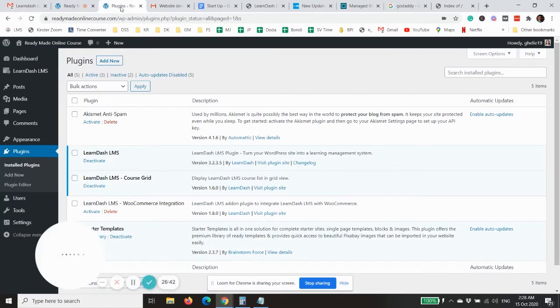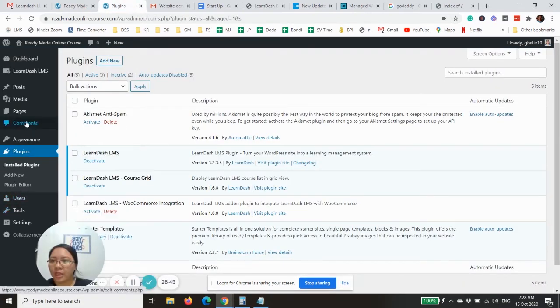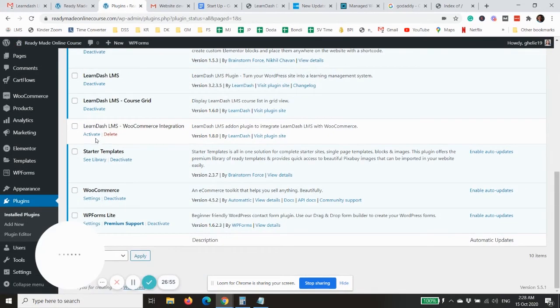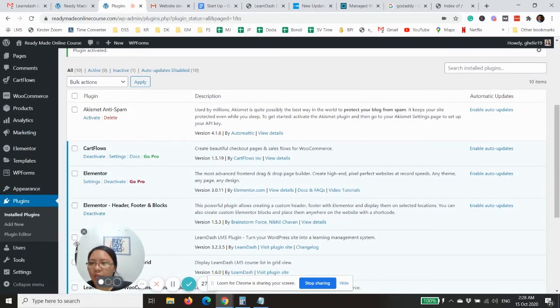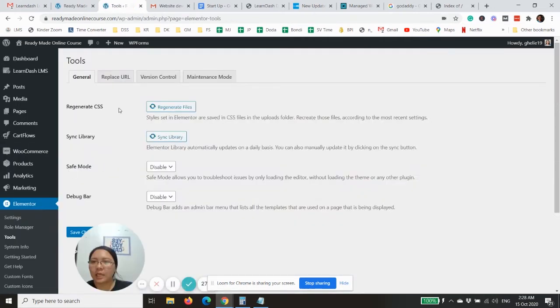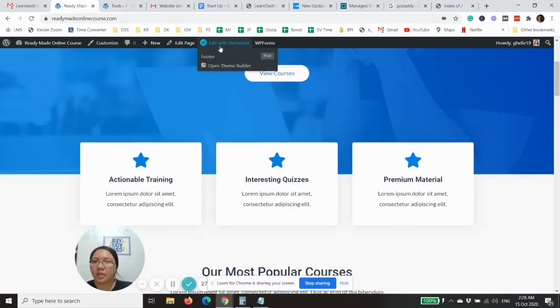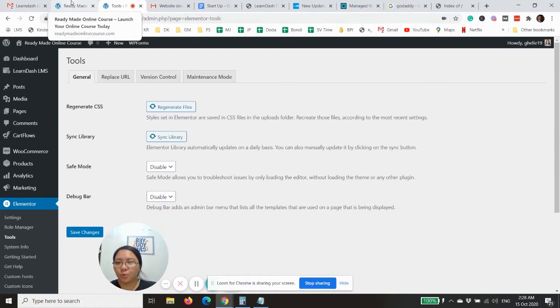Then if you still have that issue, even after you edit it with Elementor, you go to the Elementor. Let's see. Okay, I'm just going to activate that one. Just go to the Elementor here, go to the tools and then click this regenerate CSS. So if that didn't work, just go to the tools here and then regenerate and then save changes. So that should work.